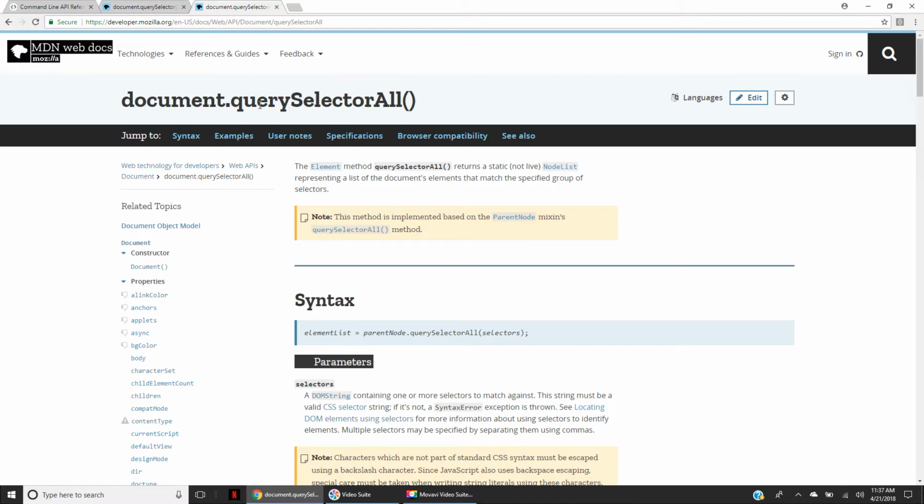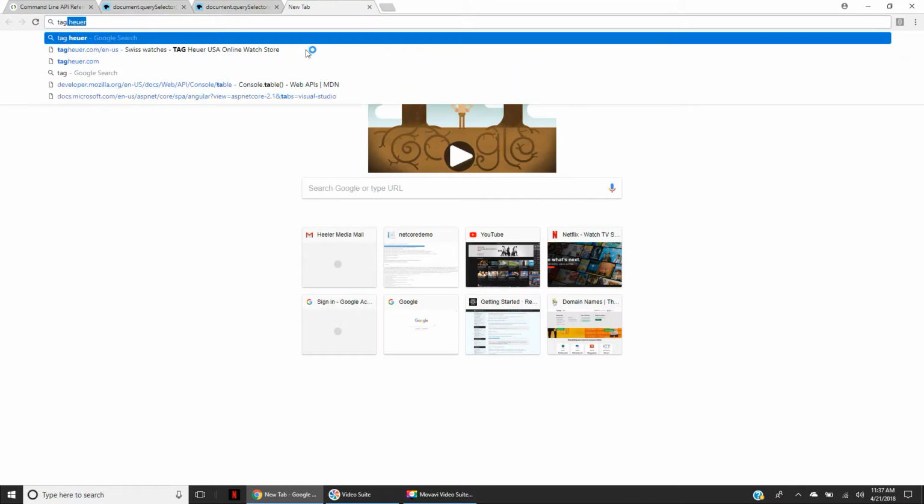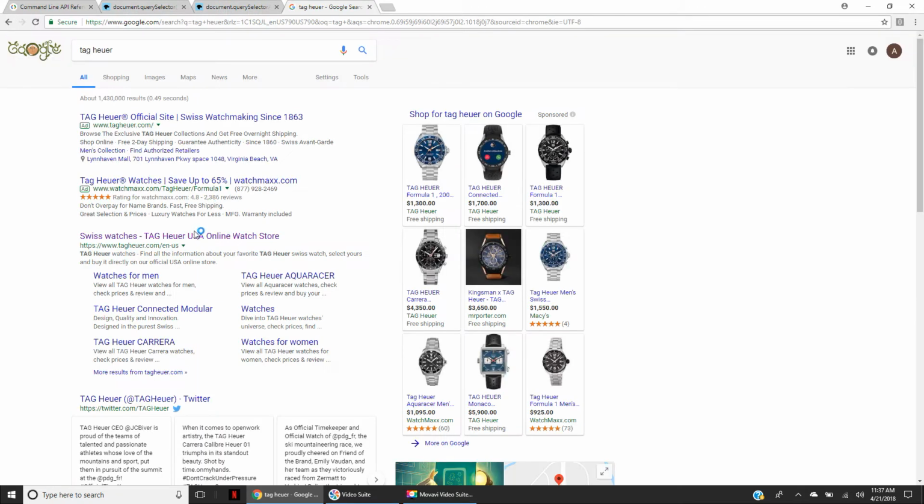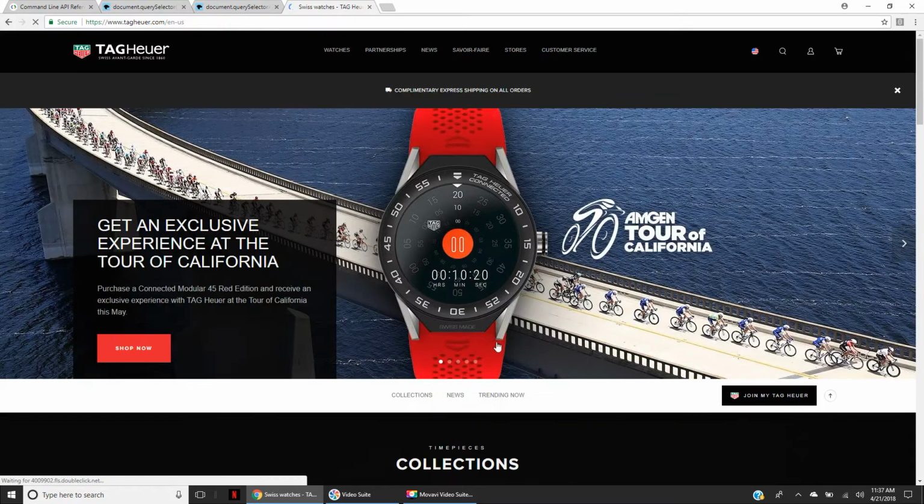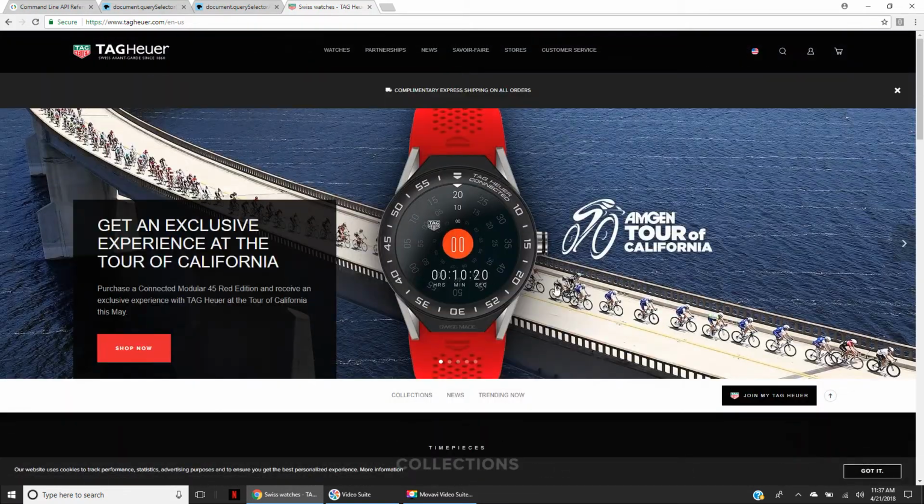into the console. So first, I'm going to go find some images of some watches. Tag Heuer is a good brand. So it looks like there's a few images on this page. So we'll open up the DevTools by pressing F12.